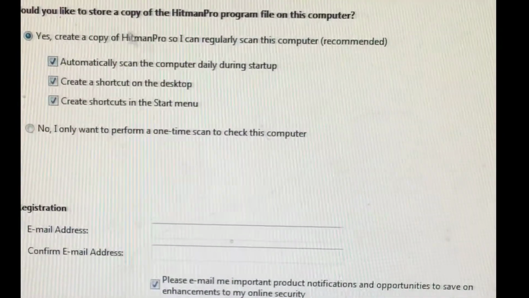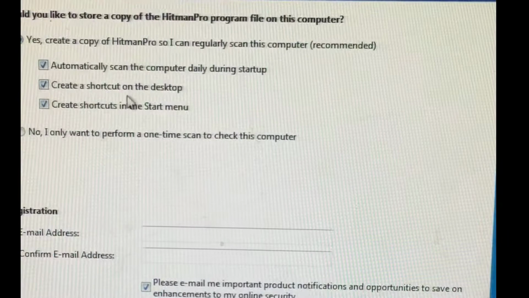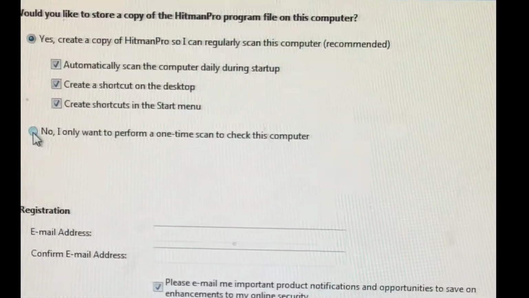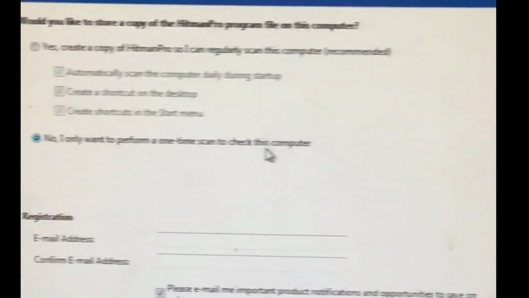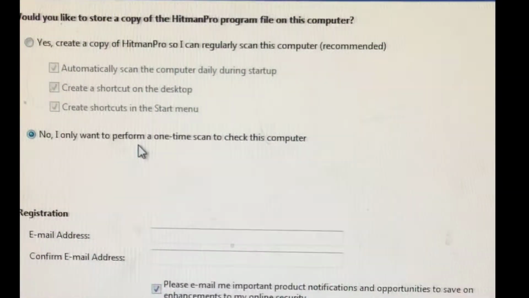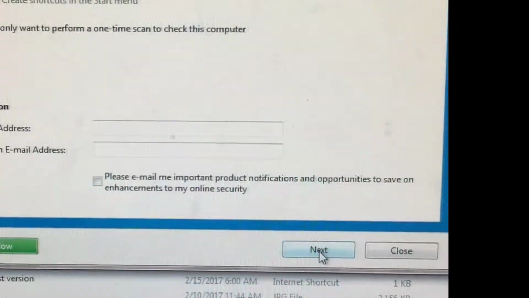Now in this one here, since I'm not going to regularly use it, it's a paid version thing, so I'm just going to select no. I only want to perform a one-time scan to check this computer. So that's what you want to select, and I don't need any emails, so let's go next. So here it is. I've got Hitman Pro done, and I'm just going to click next.